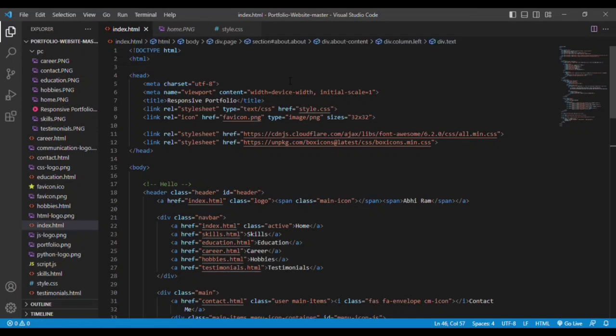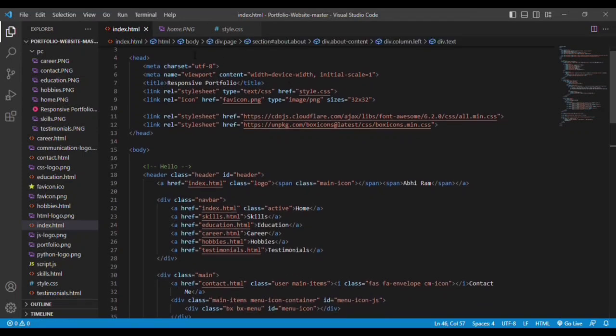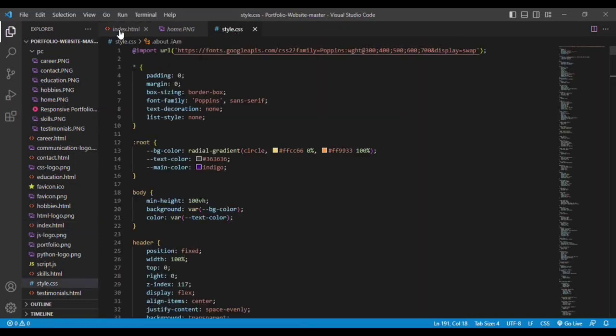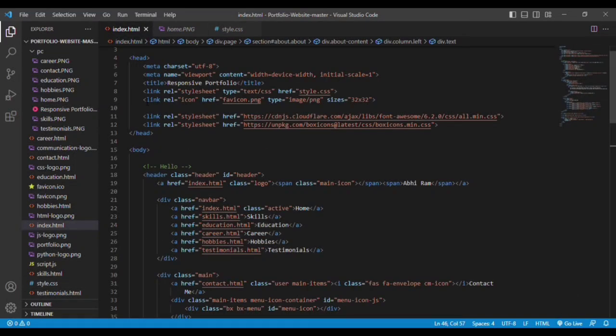So you can see in the head section, you can see the meta tags, and you can see the title element, that is responsive portfolio tag. Then we have a link tag to link our style.css file. You can see this is the style.css file. Then we have another link tag to set a favicon png.